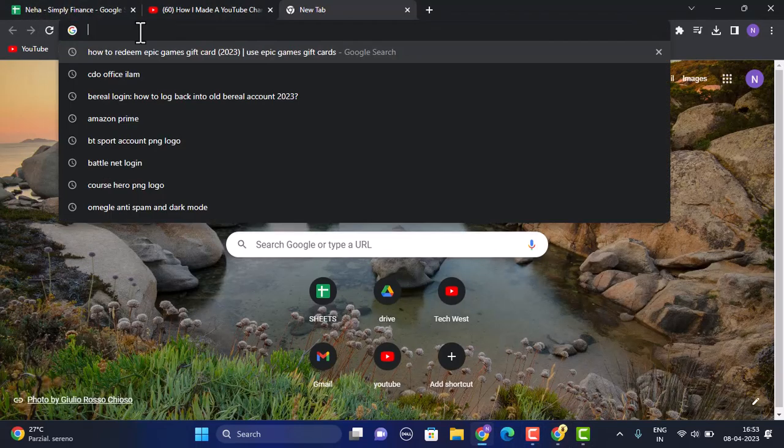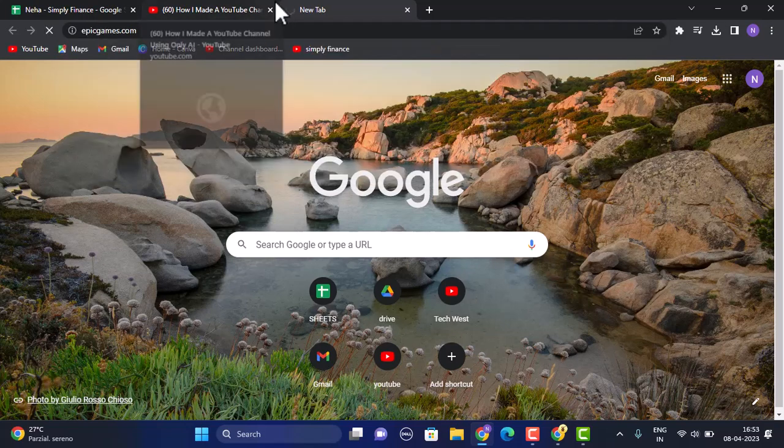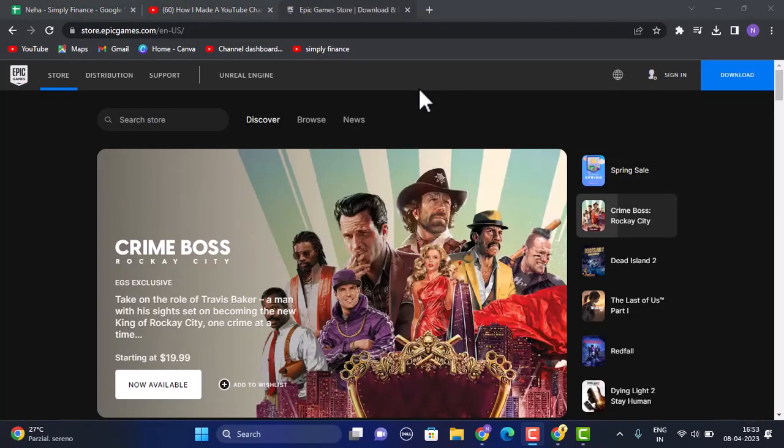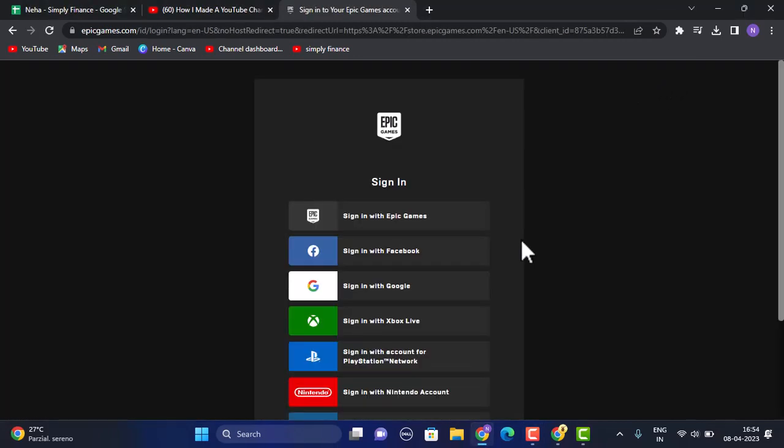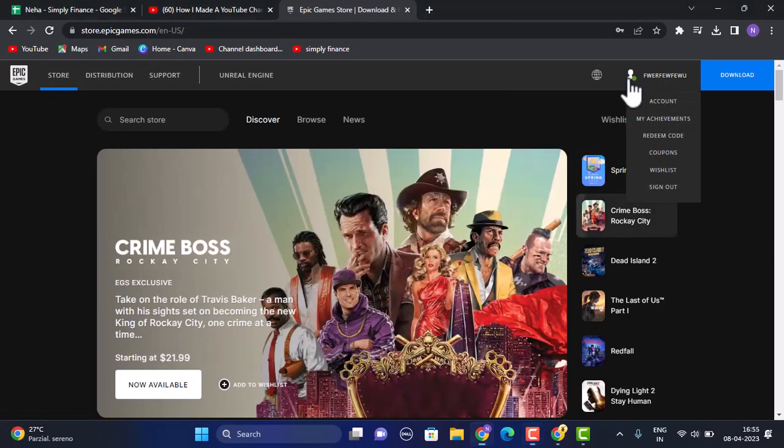Once you open up your web browser, right on top, type in the link that is www.epicgames.com. After that, you'll be directed to the official site, and in the top right corner, click on the sign in button and sign in into your account. You'll be able to see multiple ways to sign in into your account, so select the correct method of signing in.